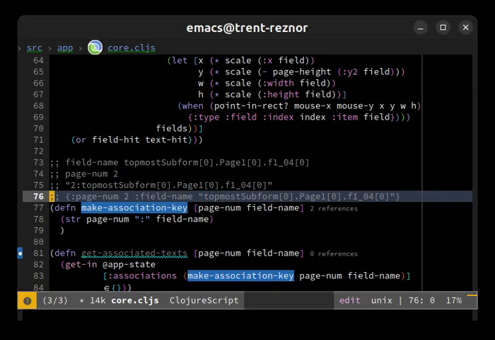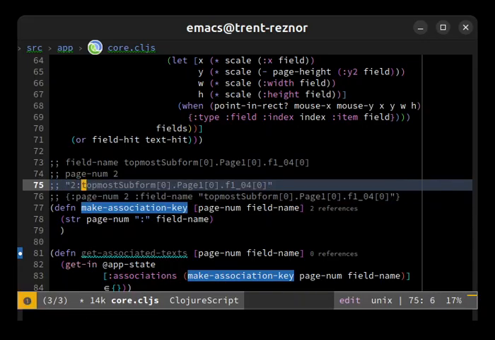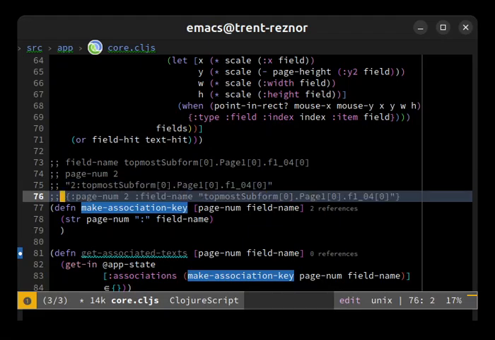Because in this case, I think I don't even need the page number. I think these are unique across pages. But just in case they're not, maybe the PDF spec doesn't require them to be, I like using this sort of thing as a key.